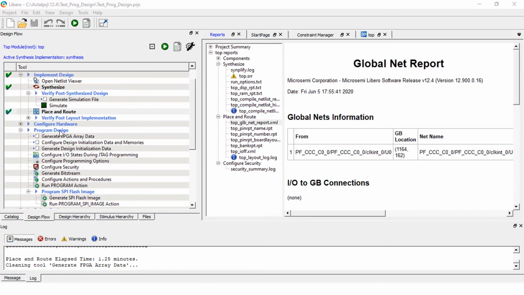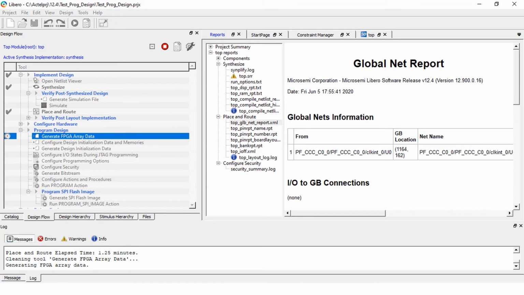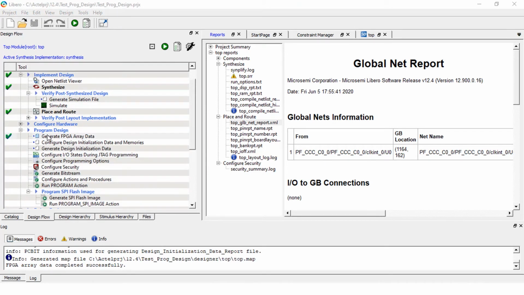This is a design that has been completed synthesis and place and route step. Now we are going to execute Generate FPGA Array Data tool. We will highlight this tool and double click on it or right click and select Run. The tool is running. FPGA array data has been generated.